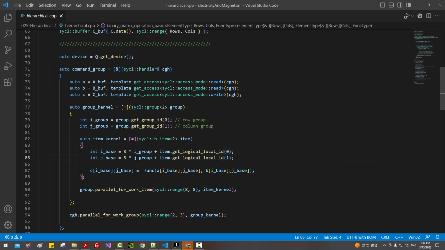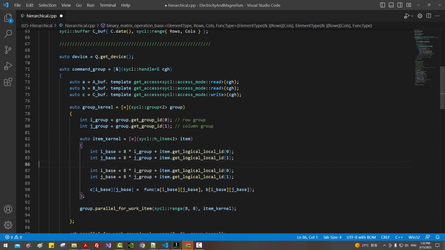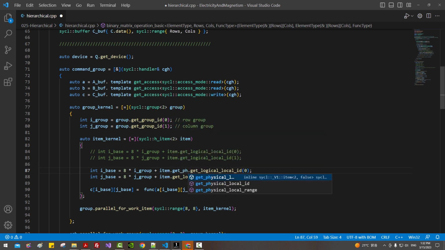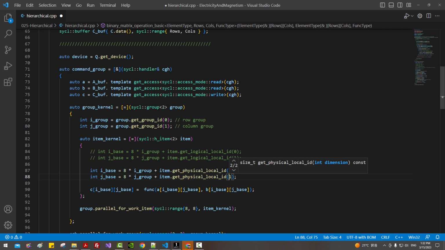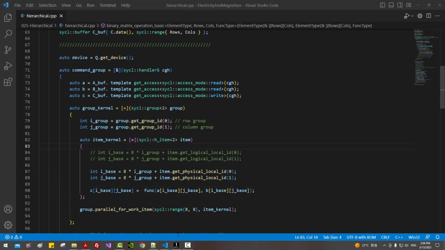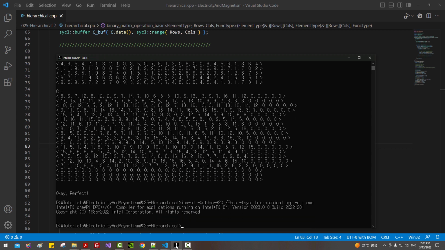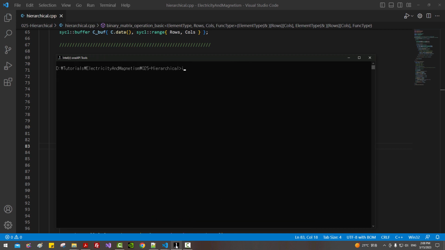Now let's change it. Copy, paste. I will disable it, then I will use get physical local ID. Copy, paste. I'm now using get physical local ID. We build again.